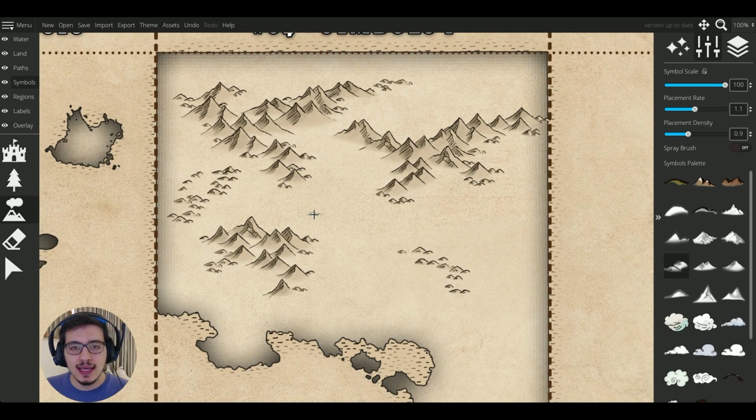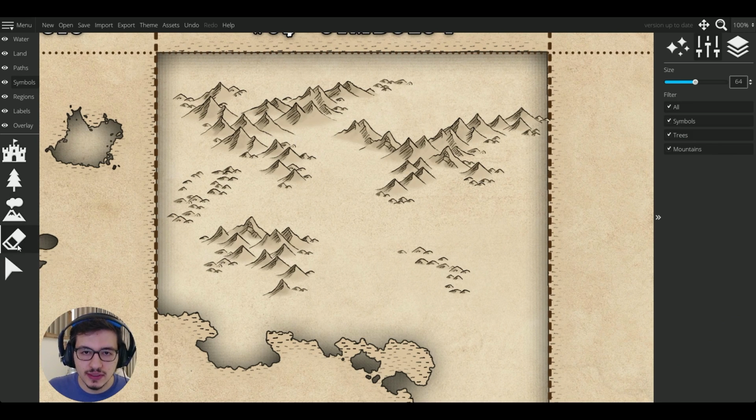If you don't like any of them, you can easily erase them here with this eraser tool, or by clicking E for shortcut. It will also give you this right panel when you choose eraser on the symbols bar. You can adjust your eraser here. So for example, if I click only mountains, my eraser will only delete mountains.